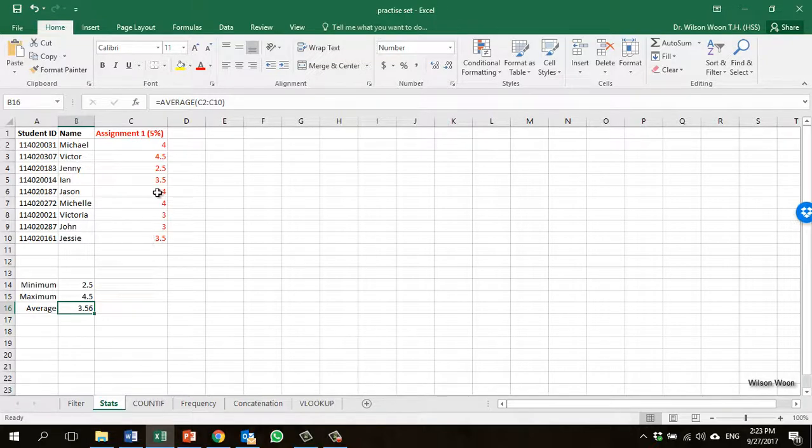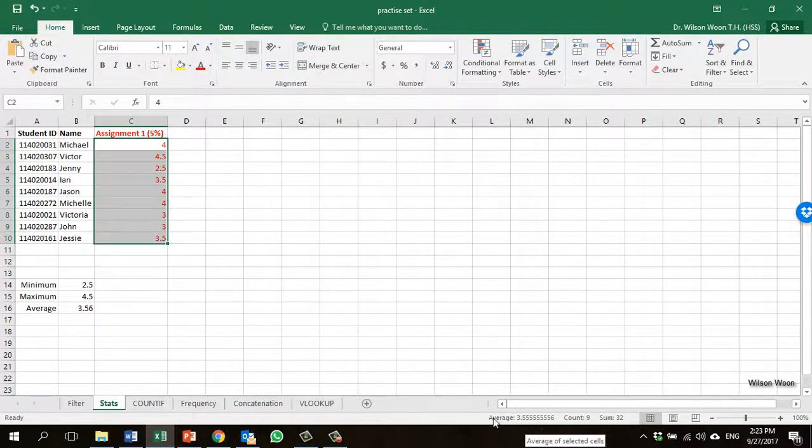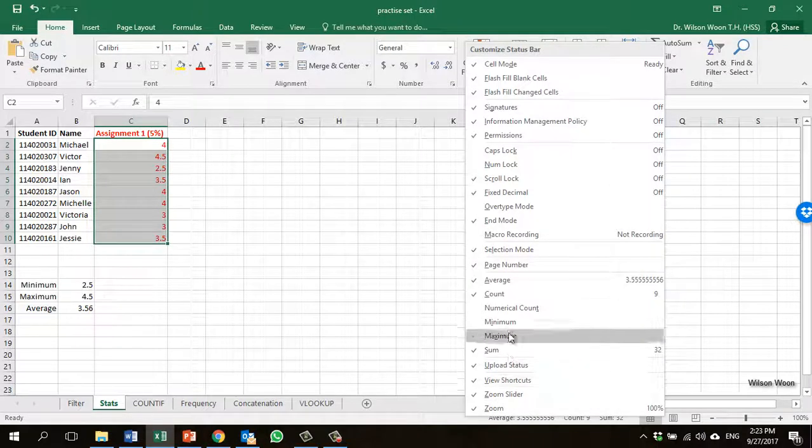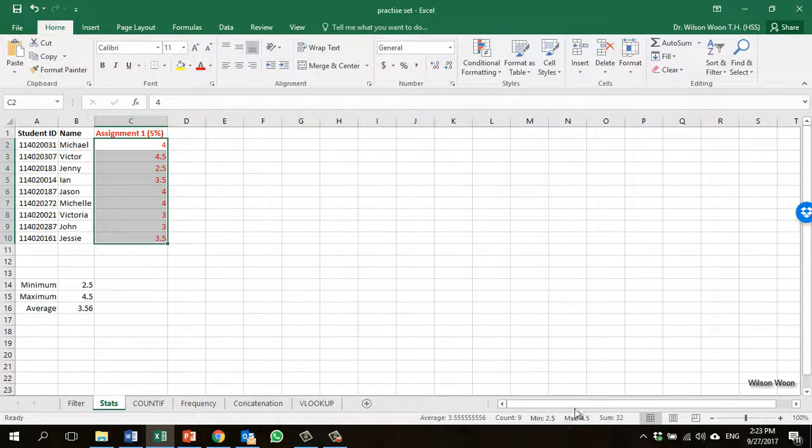easier and it's quicker. All you need to do is, first of all, select all the numbers for assignment 1 that you would like to evaluate, and you observe at the bottom over here, you get the average, which is 3.55, which is correct, right? Similar to the first approach. If you want to find the minimum and maximum, all you need to do is right click on this section, check on minimum and maximum, and you get the answer at the bottom.